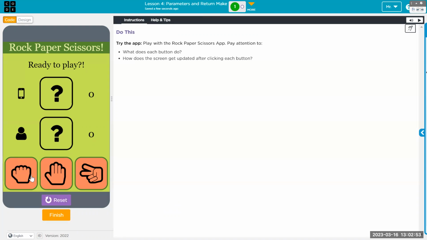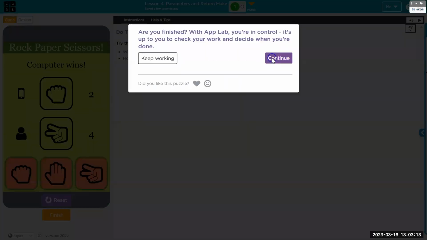So the app is pretty basic, pretty self-explanatory. User chooses something, computer chooses something. The result is placed up at the top, or the scores are kept and whatnot. Okay, so let's go to bubble 2 and actually make it.